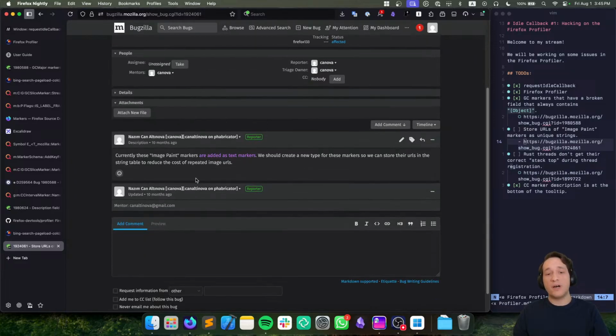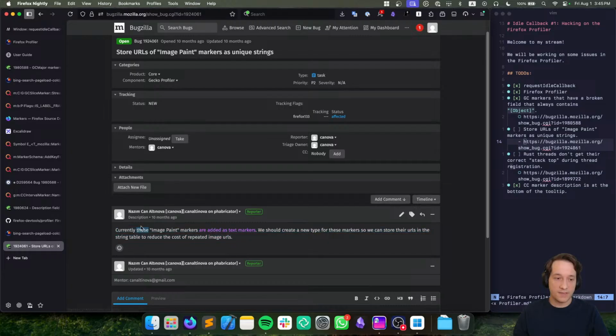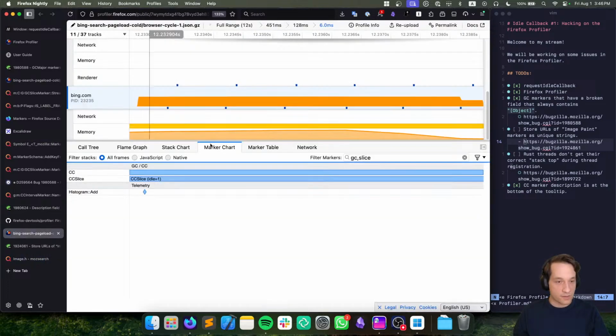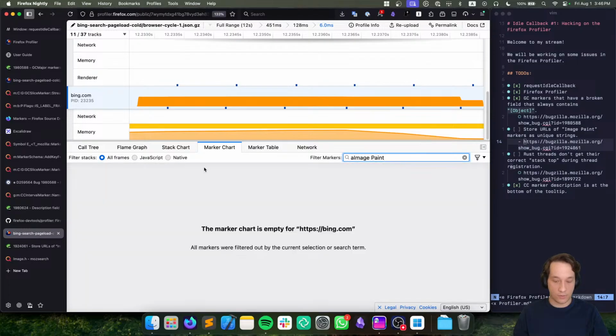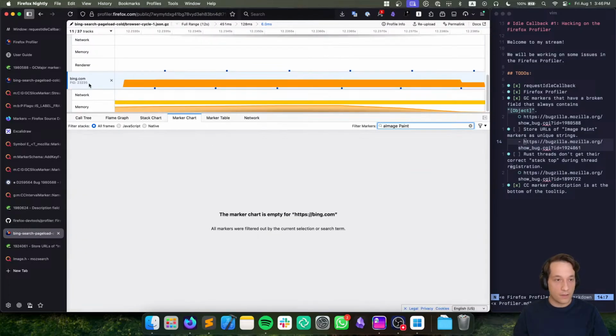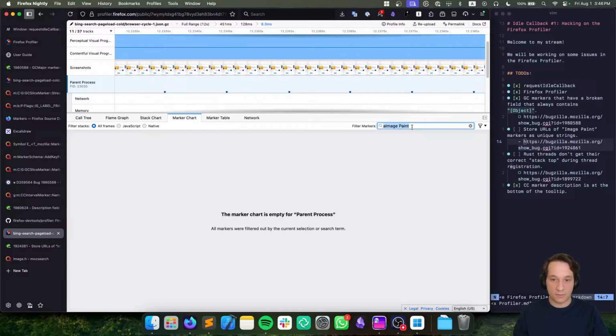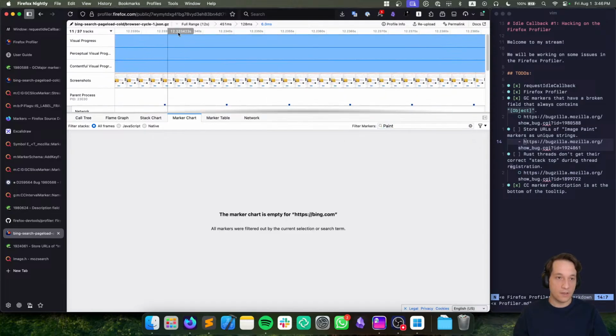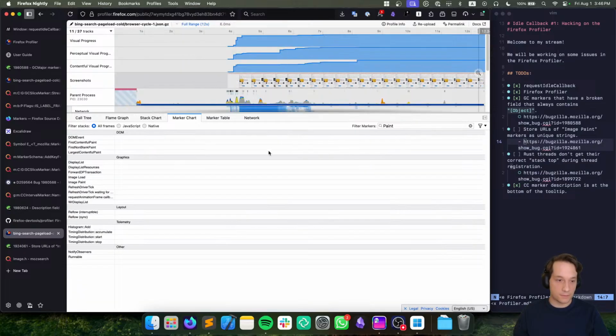So this is another bug that I filed a long while ago. It says currently image paint markers are added as text markers. So let me show you some image paint markers. Maybe we can find it in this profile. But not here, maybe in the parent. Oh, no. Oh, because we are zoomed in.